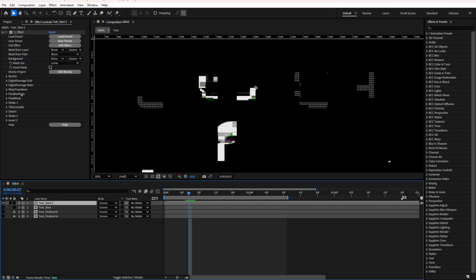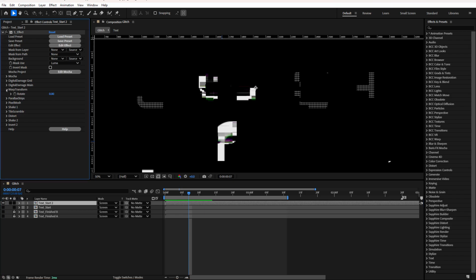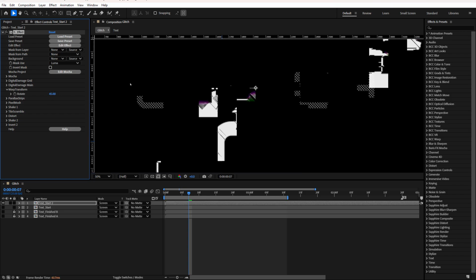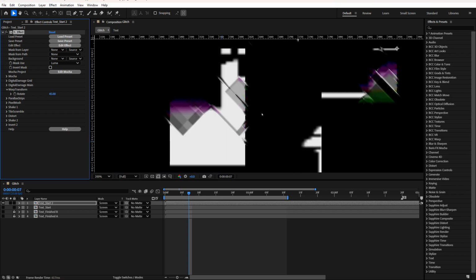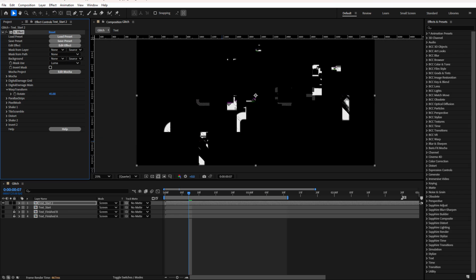We have the warp transform, and I linked the parallax strips and the grid to the warp transform, and the warp transform is also rotating digital damage. So what we can do is just rotate that. Let's just say 45 degrees. And now we've got everything rotated to 45, which is interesting.